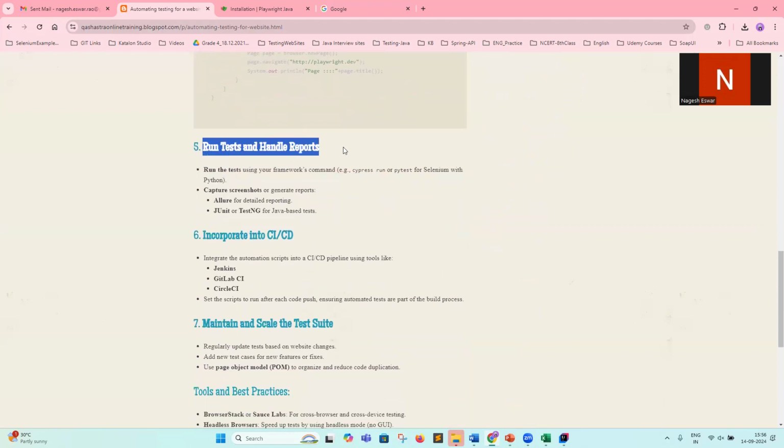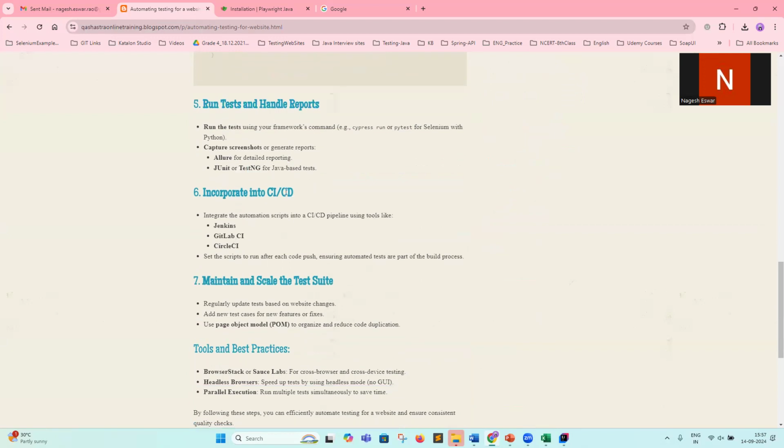The next one is running our tests and handling the reports. There are a lot of open source plugins or tools in the market, like Allure report and Extent report. In our case, we are using Extent reports and TestNG reports. These days we don't run tests locally. Earlier we used local or remote machines, but now we need to run our scripts in the cloud because cloud technologies are used more often.